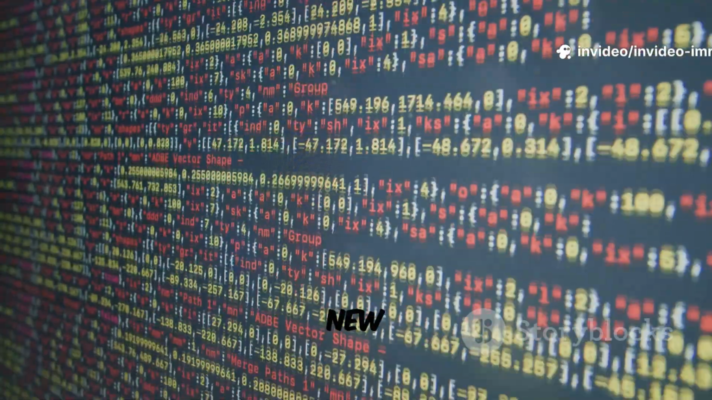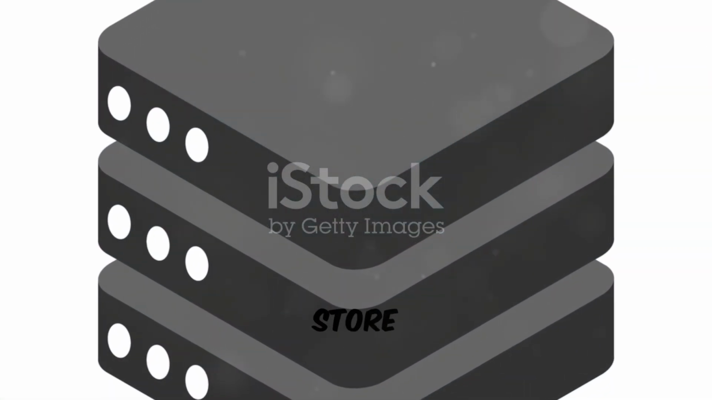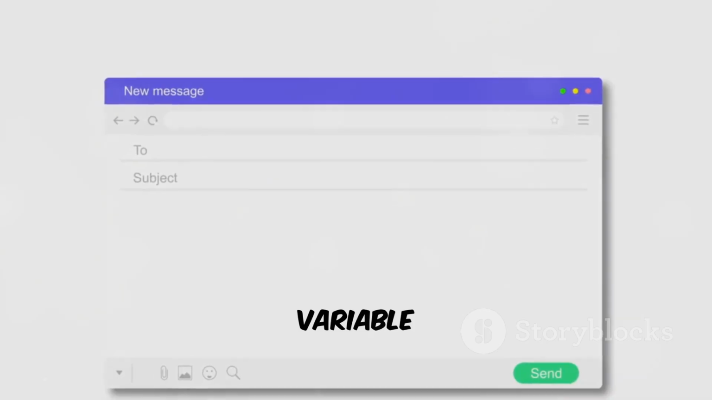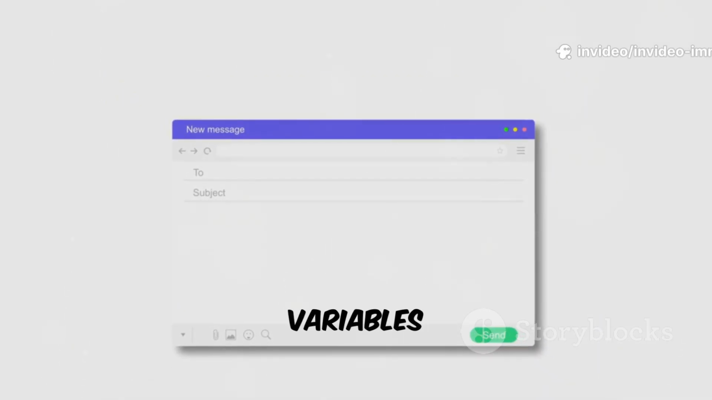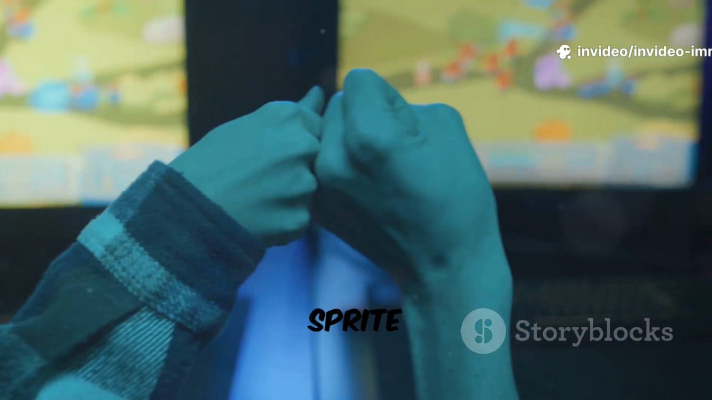We're going to create a new variable. Think of a variable as a little box with a label on it where you can store a number. We'll call our variable gravity. Head over to the orange variables category and click Make a Variable. Name it Gravity and make sure it's for this sprite only.